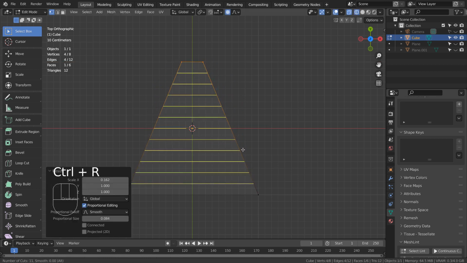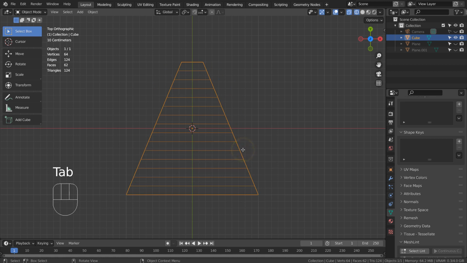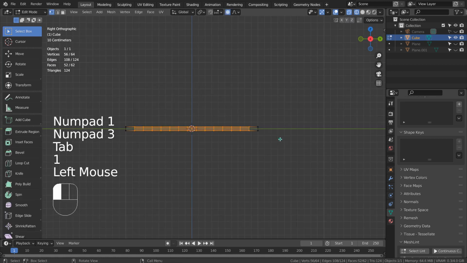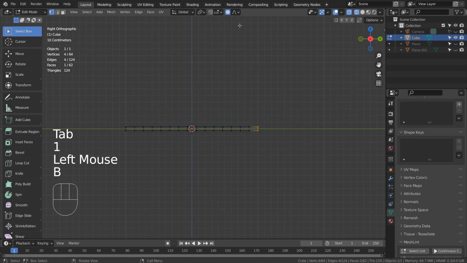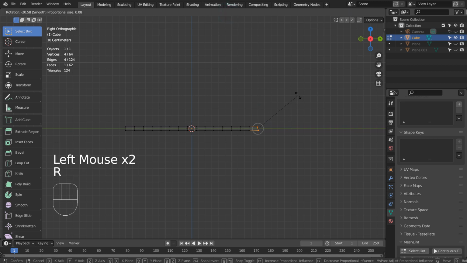Ctrl R with the mouse wheel up to add multiple loop cuts. Let's select the top vertices and proportionally rotate them.